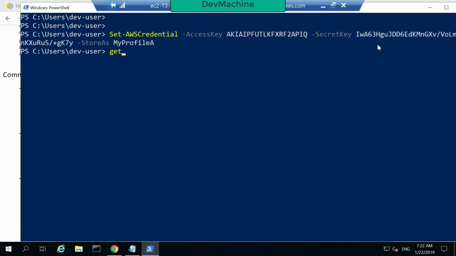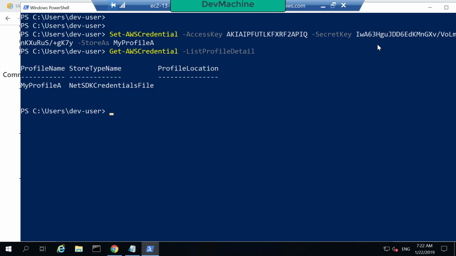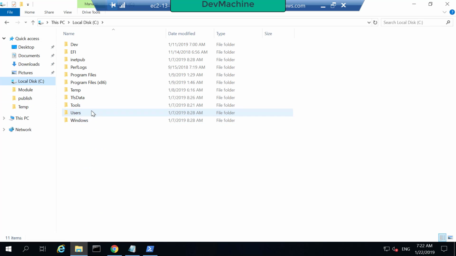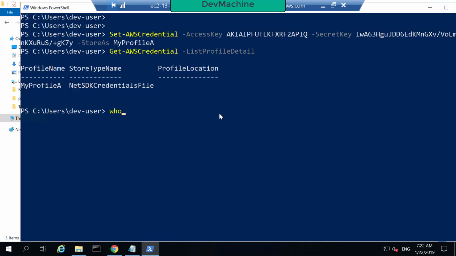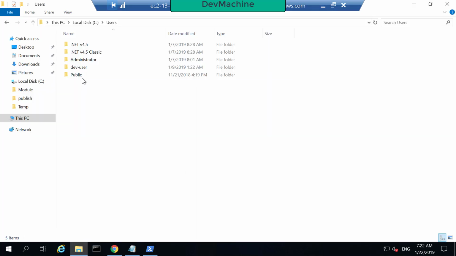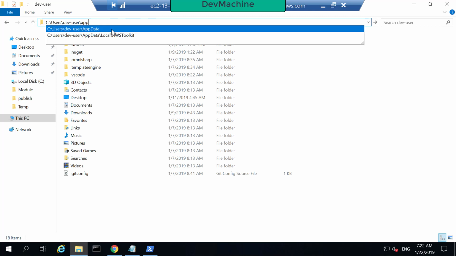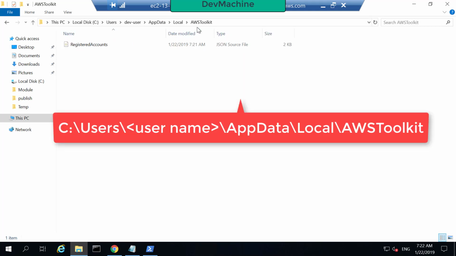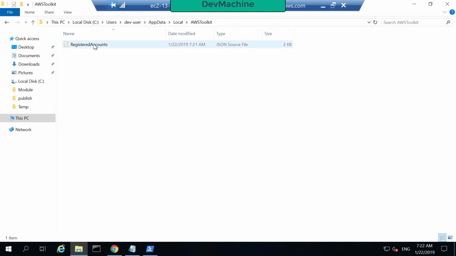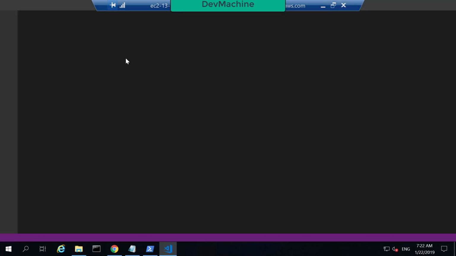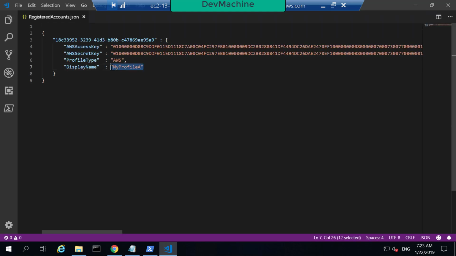If I type Get-AWSCredentials and then -ListProfileDetail, you can find out that my profile is being saved. Where did it save this profile information? It's saved under C:\Users, the name of this user is DevUser. So if I go into DevUser, AppData, Local, AWSToolkit, this is where it stores the credentials if you don't specifically specify a profile. So you can see that MyProfileA is being saved.